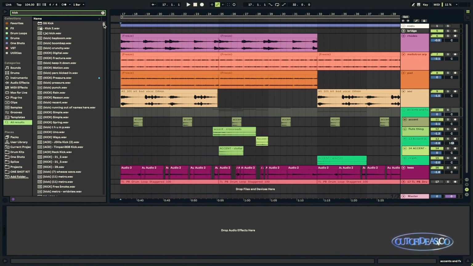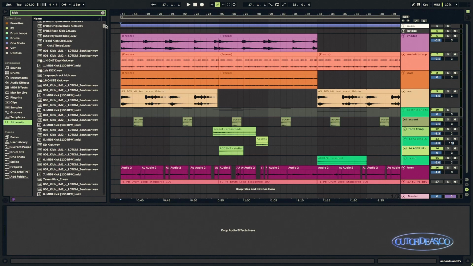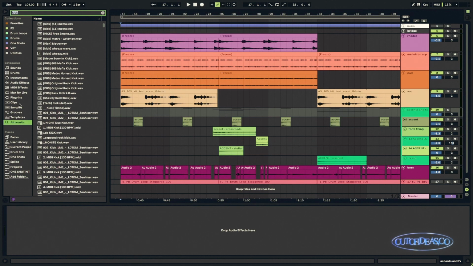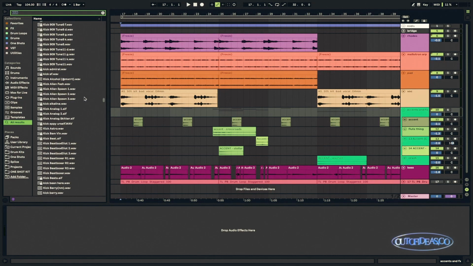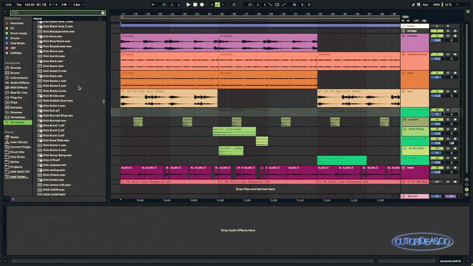And the problem with looking through specific packs is that you cannot memorize everything. So you're always going to come back to the same packs, or you might download something that you never use. And this method, and I'm pretty sure you can do this now on FL Studio 21, but it works better on Ableton, is that I can search for kick, go through all results, and this is all my kick samples that I have. And I can go through these and find the kick samples that I want.